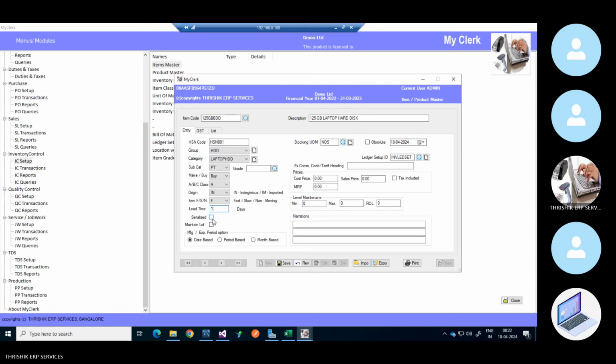And the next thing is the serialized item or maintained lot item. What is a serialized item and what is a lot item? If you wanted to maintain this hard disk with a serial number, if you wanted to maintain this item as a serialized item, then you need to click on serialized. And if you wanted to maintain this item as a lotted item, you can create it as a lot item.